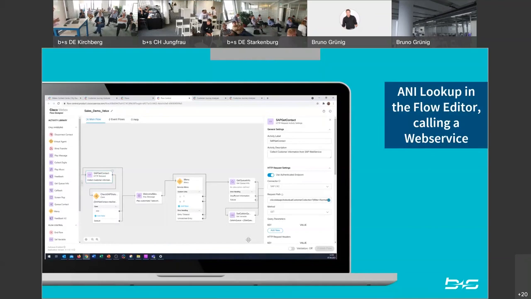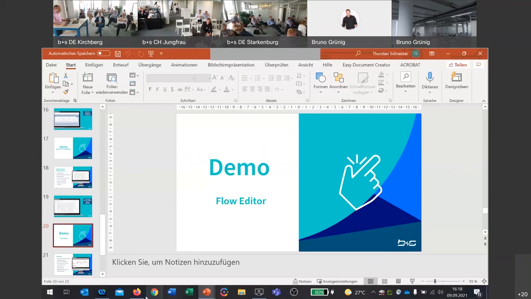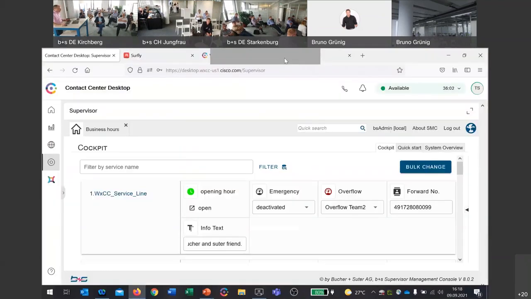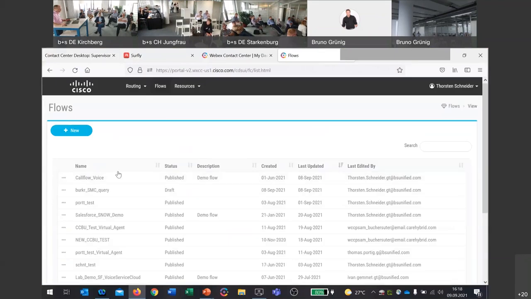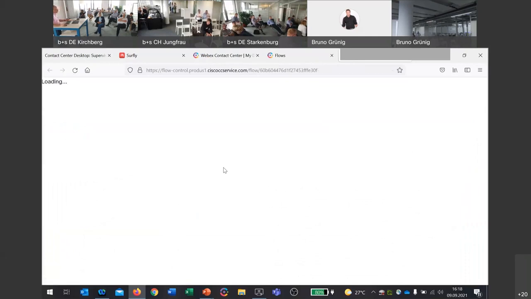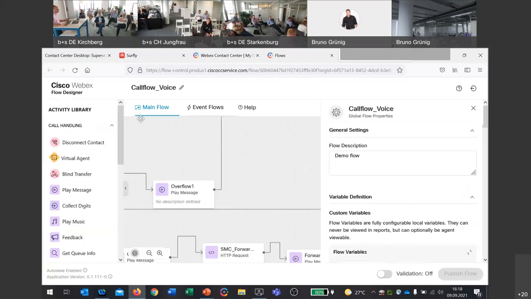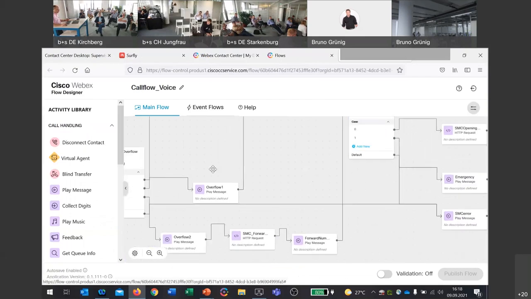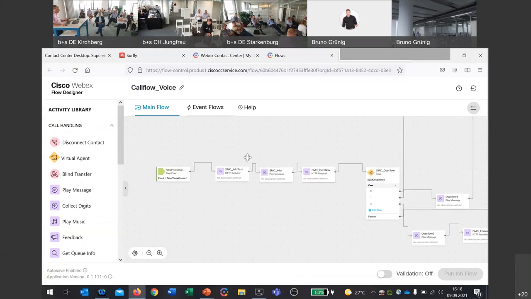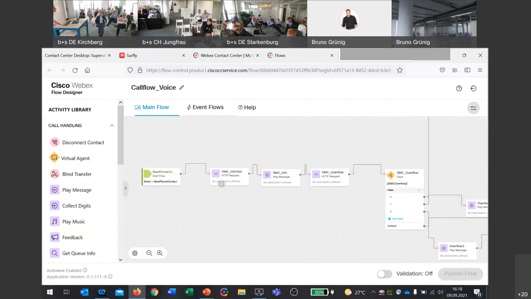So there's no database lookup anymore, because in the cloud there's no database, right? Everything is sitting in individual cloud systems, and you can call from one cloud another cloud via the APIs. And if I do something like that, just by example, with "Hello, dear Bucher Sutter friend," this is in the flow. Here the call is coming in.